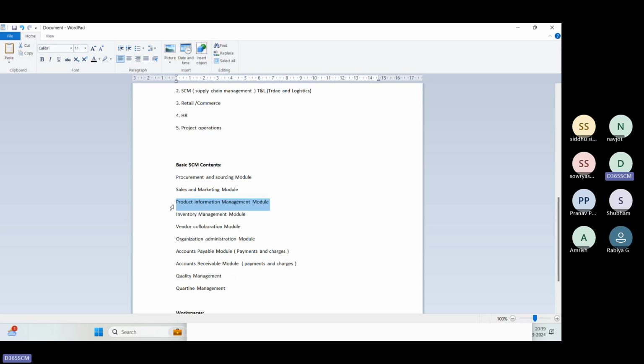Product information management module. How do you create a product? What are the product-related configurations? When I say product, it is nothing but inventory. Then inventory management: if I want to move goods from one warehouse to another, how will I move them? What is my price calculation? How will I do the inventory recalculation flow? All those things will be discussed in the inventory management module.